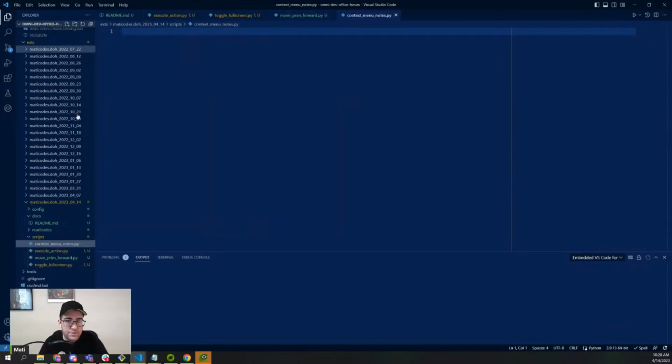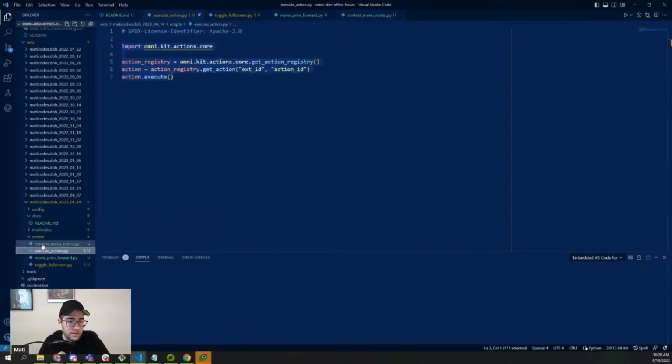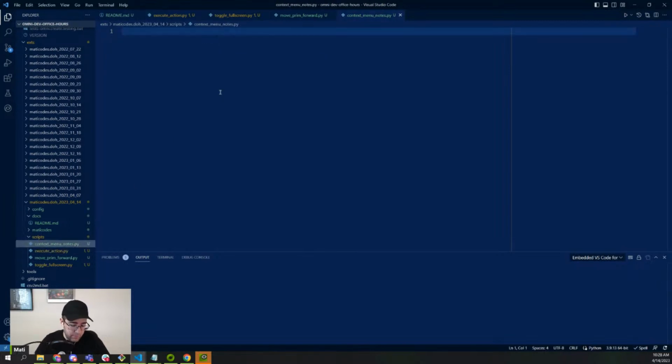There's going to be more notes than actual solution here because it's really going to need to be adapted to whatever your situation is. But import OmniUI as UI.